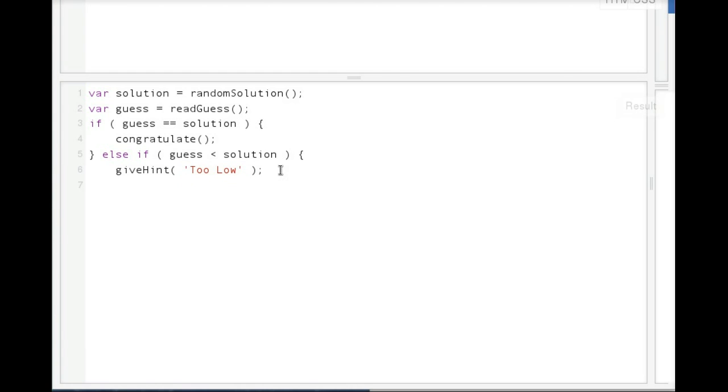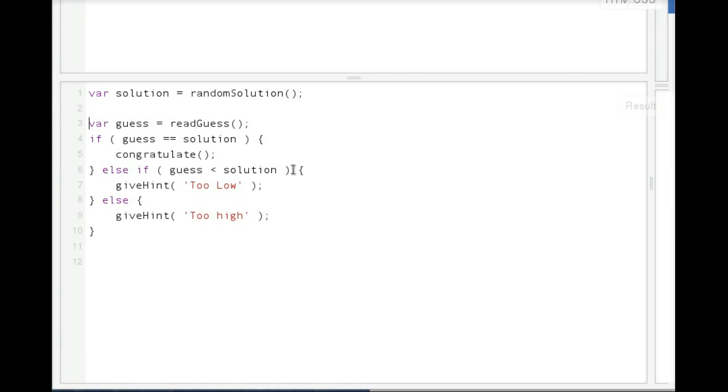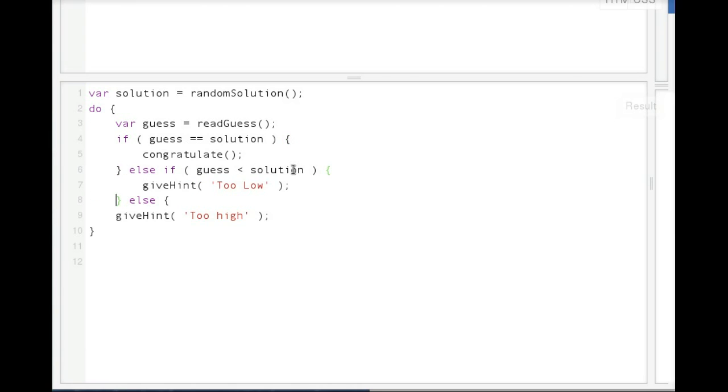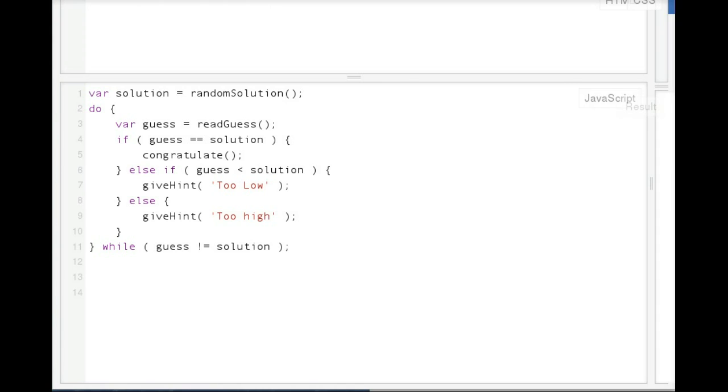You can use a string with single quotes or double quotes. If it is not too low and it is not correct, then definitely it has to be too high, so give hint too high. So that's our program. But if you look at this, we do that for one round: we ask a question and give a hint. If you want to do this many times, you need to add some loop. So let's do a do-while loop, while guess is not equal to the solution. Then that's it. That's the main program for our JavaScript game.